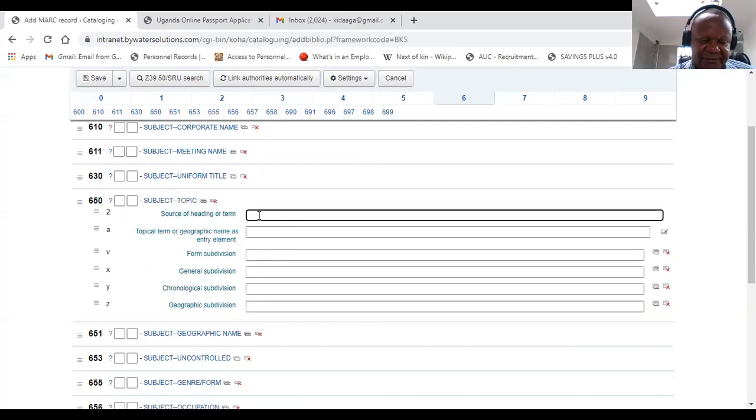Source of heading, we use the Sears list of subject headings. Some of you who are working in the university libraries, maybe you are using Library of Congress. Those in Albert Cook Library, you could also be using another one. So it doesn't mean that you will ever be using Sears.